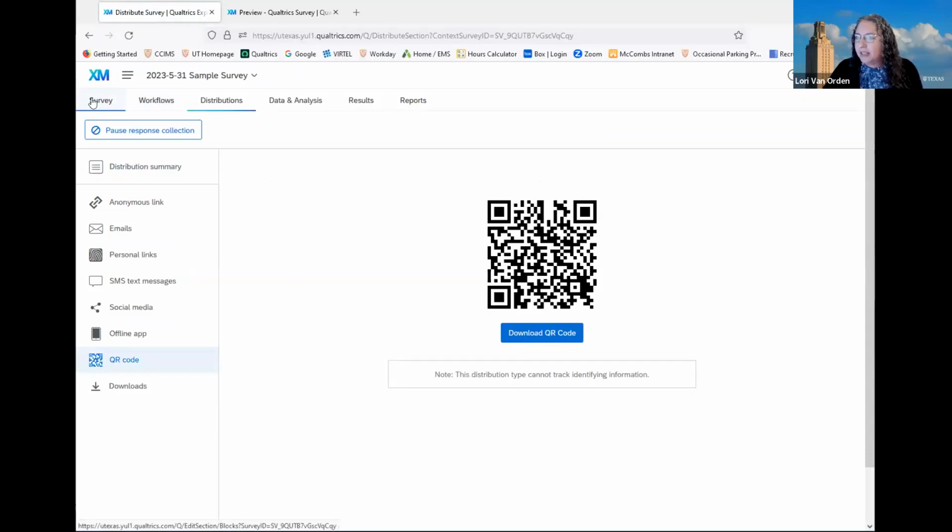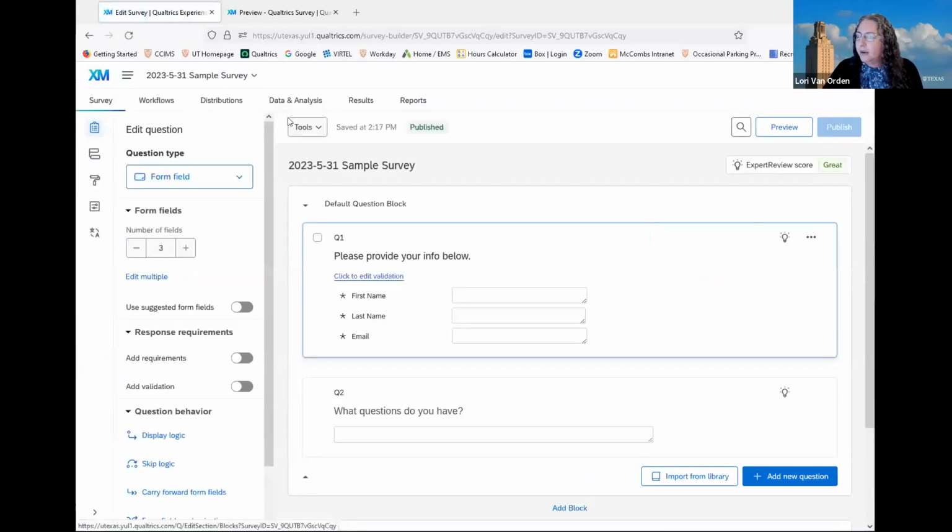So to get back into being able to edit your survey, you would go up to survey, we're in distributions, so you go over here. And that brings you back to being able to make changes to your survey. However, I will caution you that if you publish it and you make changes, you will have to republish it in order for those changes to go live. But also, if you already have people starting to respond to your survey, it's really not a good idea to make any structural changes, because that can mess up your results flow going forward.